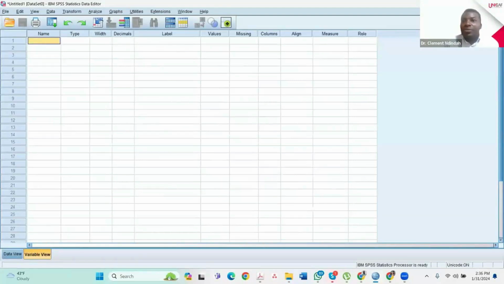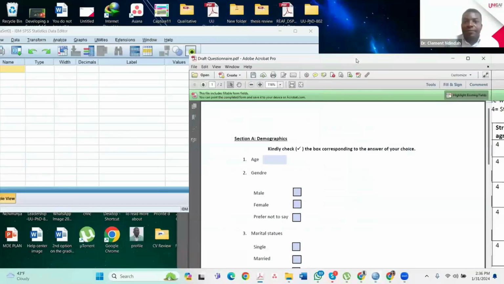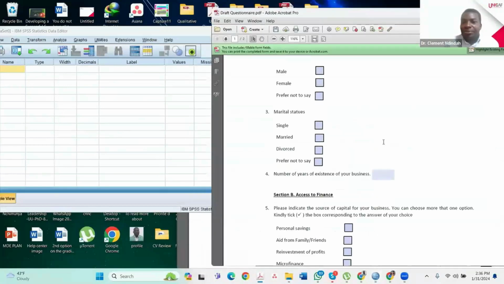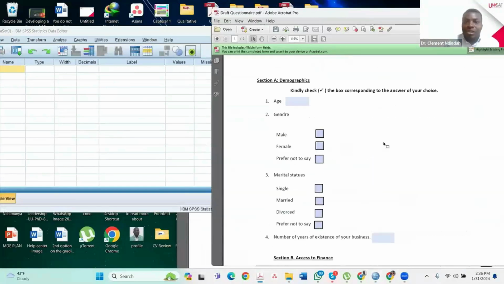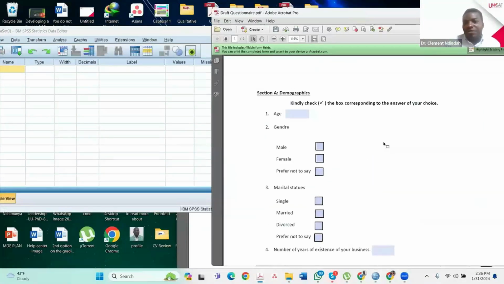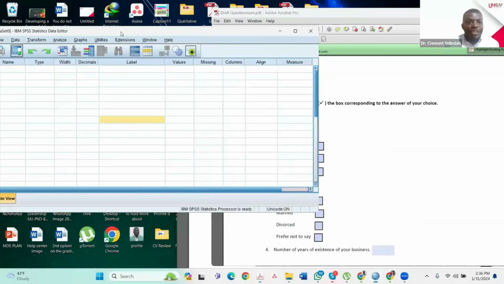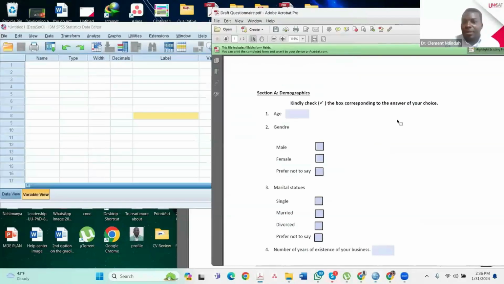I will proceed with defining a few variables. For this presentation, I developed just a draft questionnaire, and I will be taking the information from this questionnaire and entering it into SPSS. As I do so, I will be explaining how to go about it, and I hope you pick up a few things that will be useful to you during data analysis, especially entering your data in SPSS.